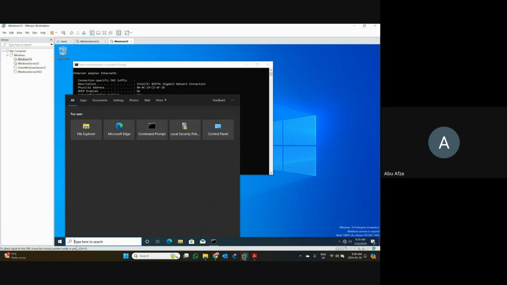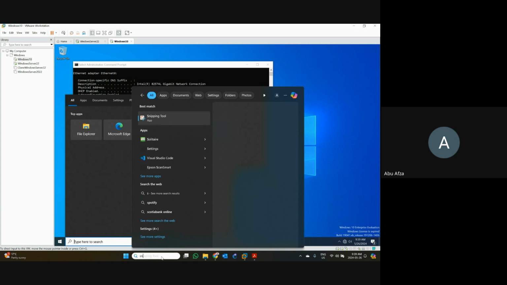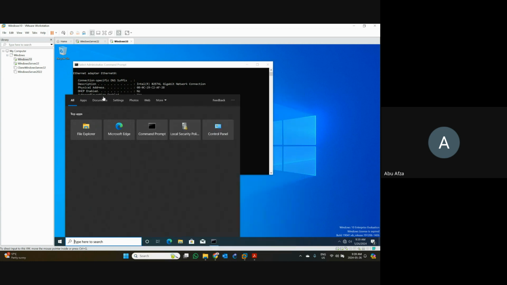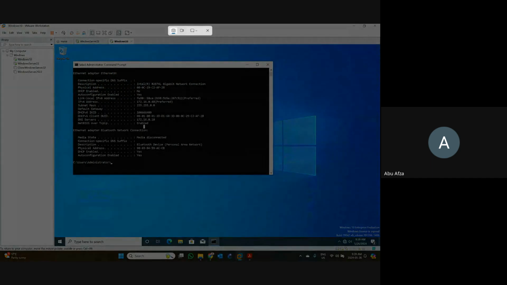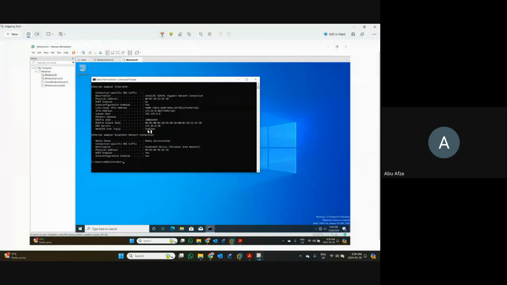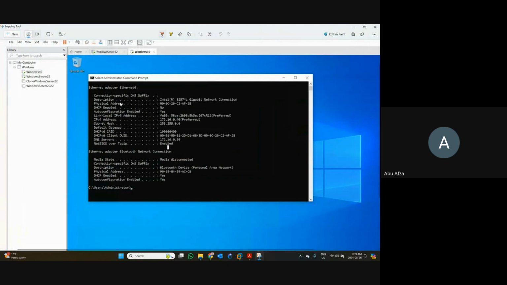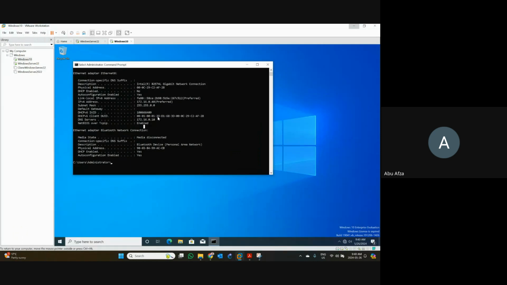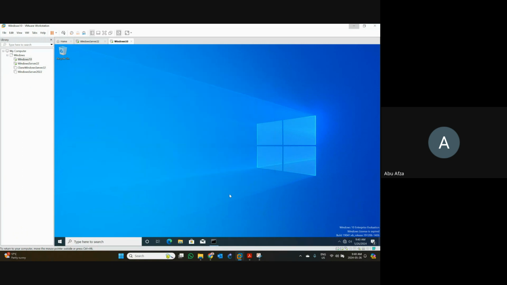I want to use the snipping tool. This is my computer, which is a Windows computer. Okay, I need to take the whole screenshot, and you can see this one showing that there is no DHCP. Just time to mark right now. Okay, I minimize this one for record purposes. I'll check it later.